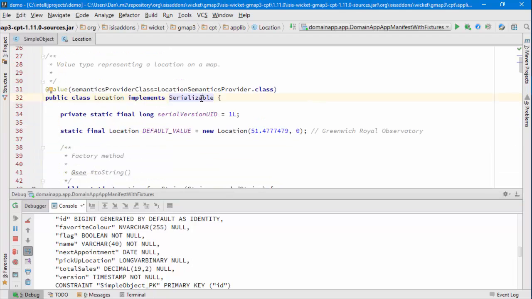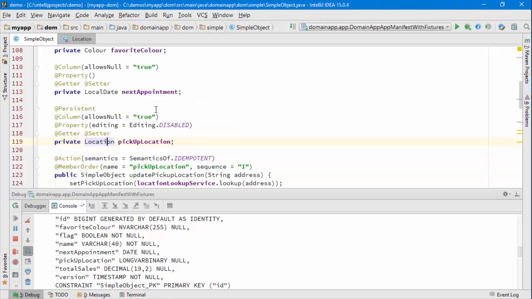serializable. Now, what we might want to do instead is to store the latitude and longitude, the two intrinsic parts of a location. One way to do that is to reach inside the JDO API itself and to use that capability. But if you don't want to do that, another way is just to do it within Isis. So let's see how we would go about doing this.